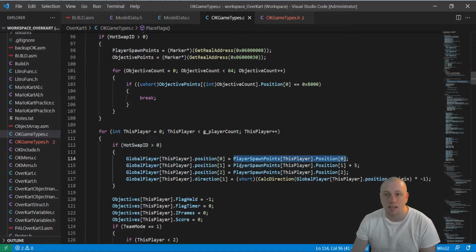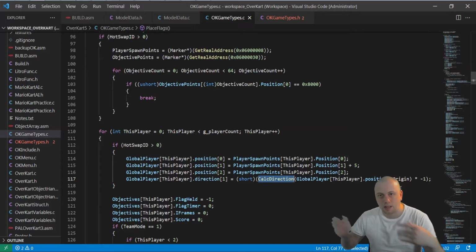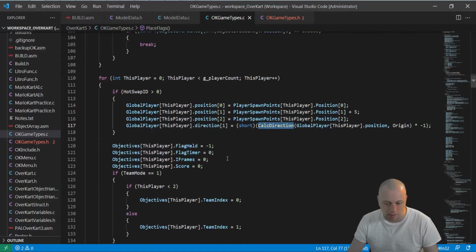For the Y, which is the height, we're going to add 5, and this is just to make sure that the player is above the level. They'll drop down and land on the surface, just in case the point might have been a pixel or two underneath instead of above. The direction we calculate to face the center of the level. So wherever the player is placed throughout the custom level, they'll be turned to face towards the center, and that will give a somewhat more even start to the match.